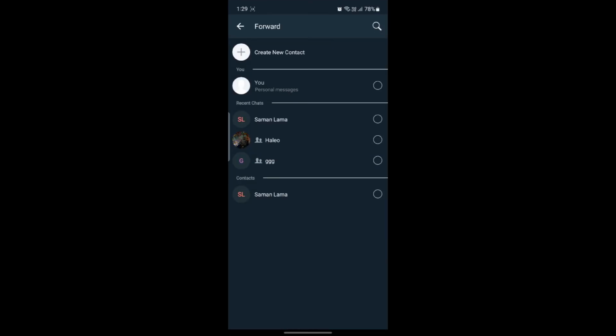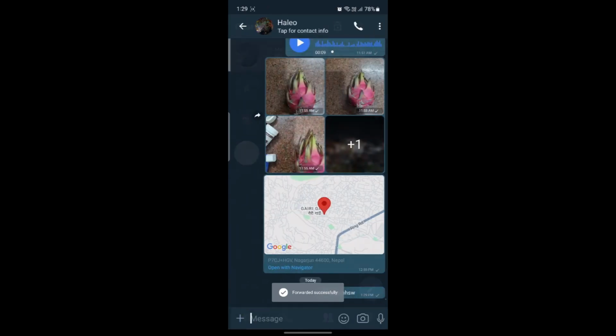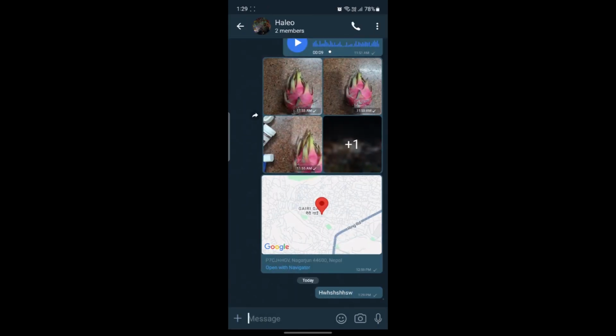Go ahead and tap on it and you can see some of your recent chats. You can select the group or friend you want to forward this message to, and if you're done, just go ahead and click on next. Now if you go back to your text, you can see that the message has been forwarded.